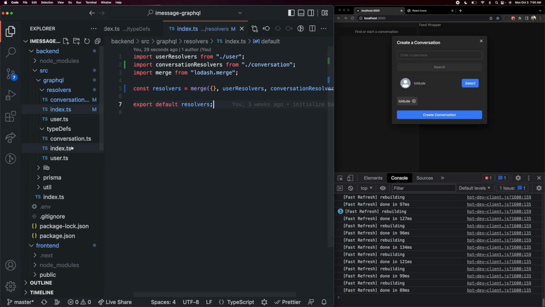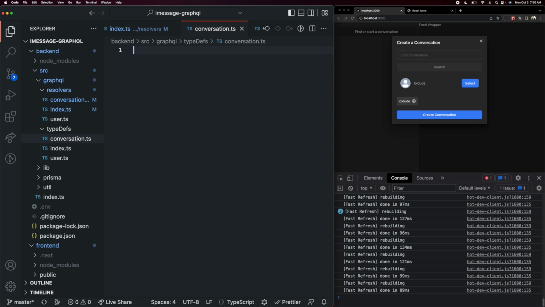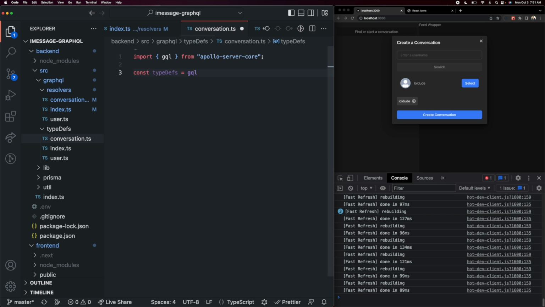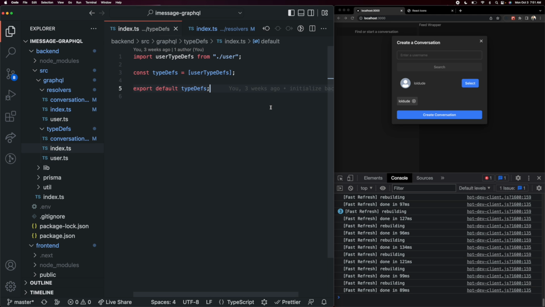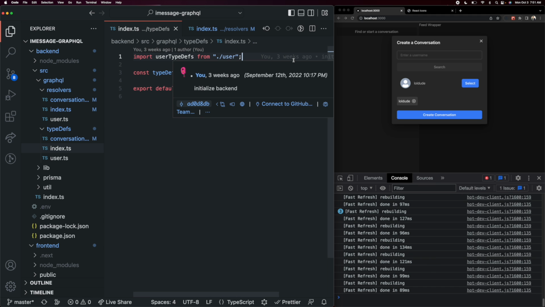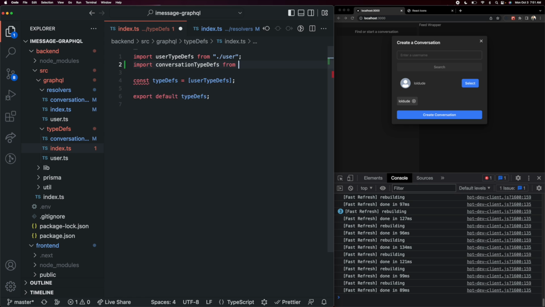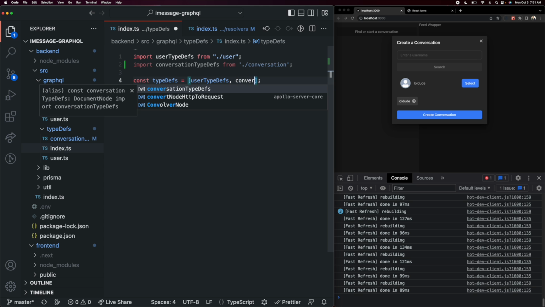Okay, so now let's go into our conversation typeDefs file, so we can create our conversation typeDefs GraphQL string. So we can say typeDefs is equal to gql and import gql from Apollo Server Core. And then we can add the backticks here. And then at the very bottom here, let's just do our export default typeDefs. Then inside of our index.ts typeDefs file, we can do the exact same thing with our conversation typeDefs. So we can say import conversation typeDefs from the conversation file, and then add that to this array.